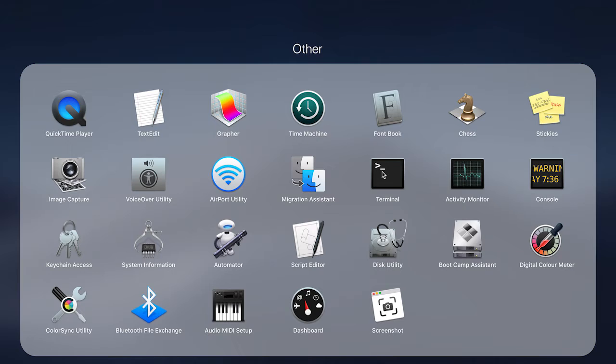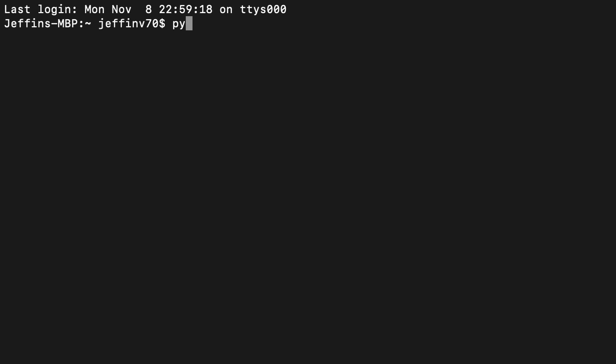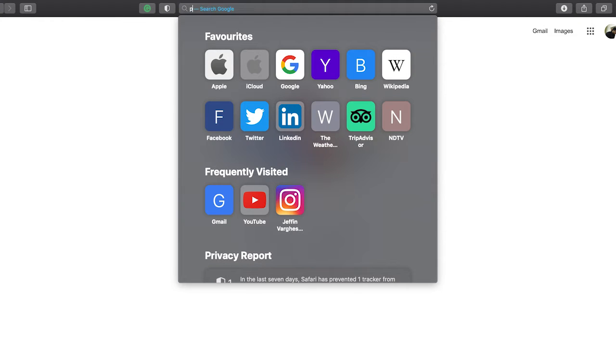We can go to the terminal and verify it. We can use the command python3 --version. Yes, Python is installed. Now let's install PyCharm.